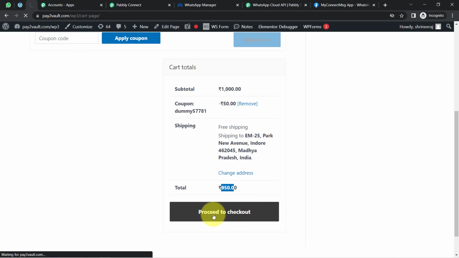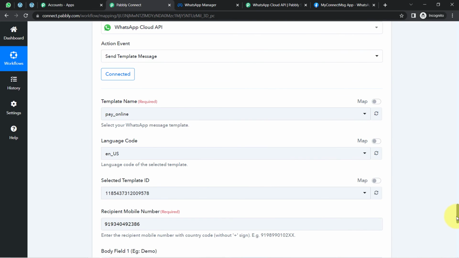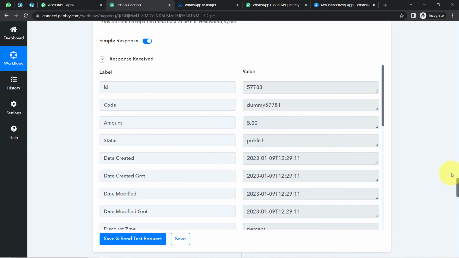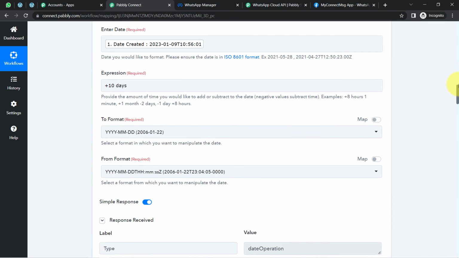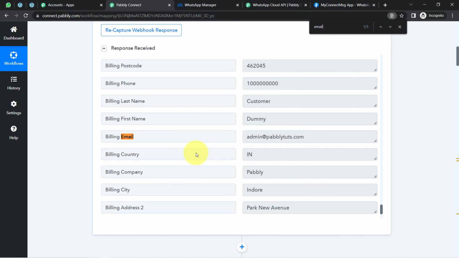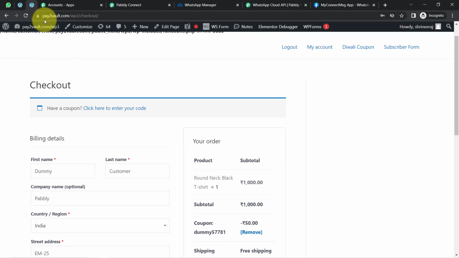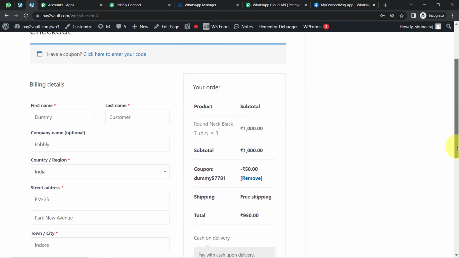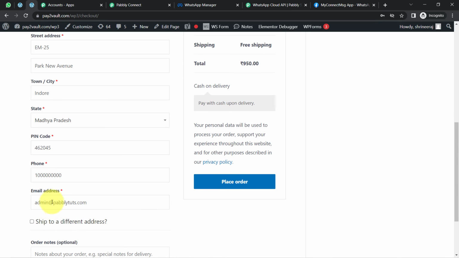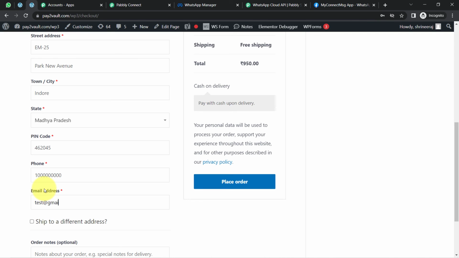Now I'll be clicking on proceed to checkout, and remember, we have clearly specified that this particular code is actually for the same person who is making the payment. Let me check what was the email address of the person. I think the email address, okay, it was admin@pabblytudes.com. So firstly, instead of making this payment via this particular email address, I'm going to make the payment with some other dummy email address, and let me show you how it is going to happen. So deleting this existing ID, and here let us use some other ID, that is test@gmail.com, and you will see what kind of error will arrive.